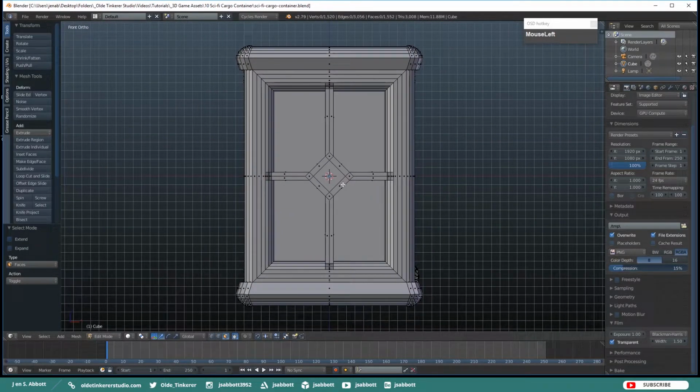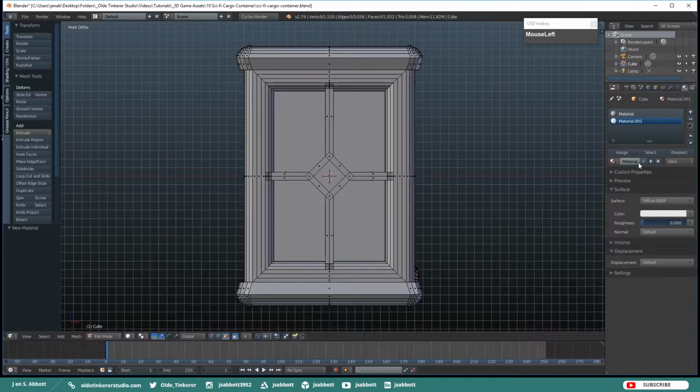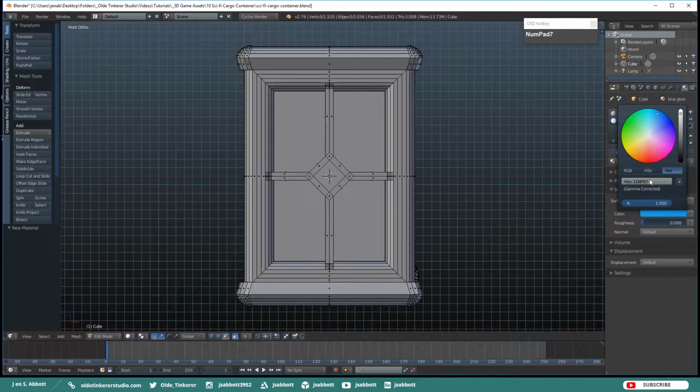Okay, so now we're going to add some materials. So open up your Materials tab, add a new material, and we're going to call this Blue Glow, and give it a blue color. I'm using the hex code of 1D9FE7.